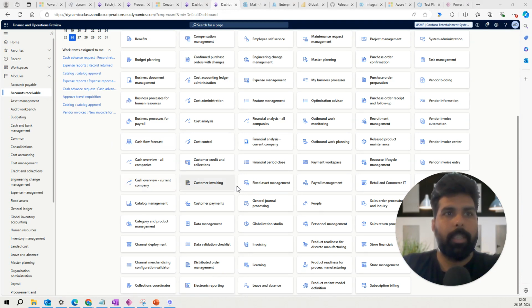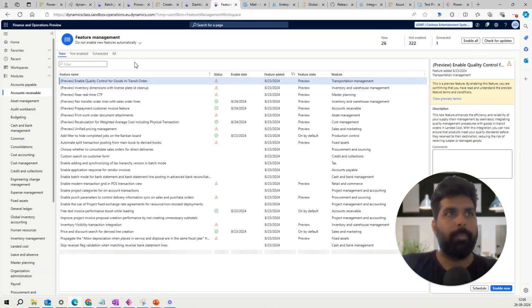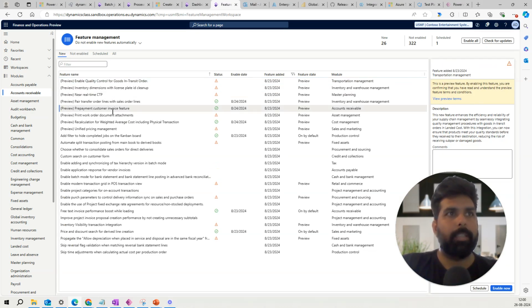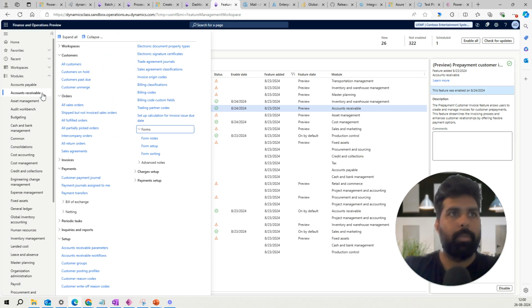So the first thing is that we need to go to feature management and enable that feature. So we will go to feature management, and there is one feature which has been released in 10.0.41. So this feature needs to be enabled first. So that's the first thing which we need to do.